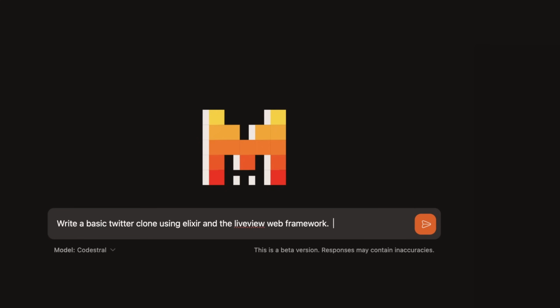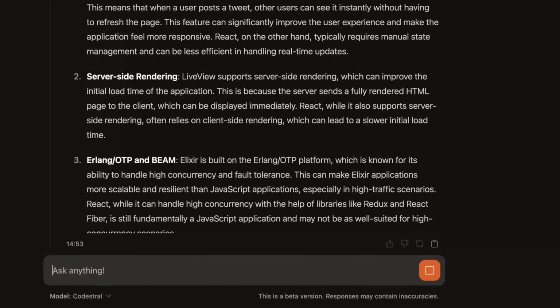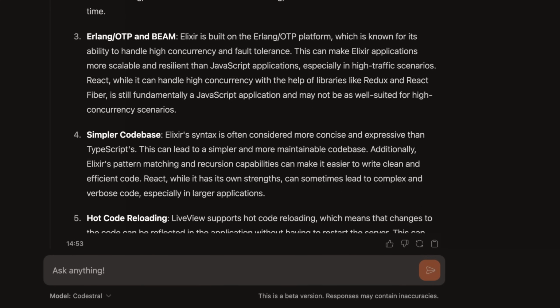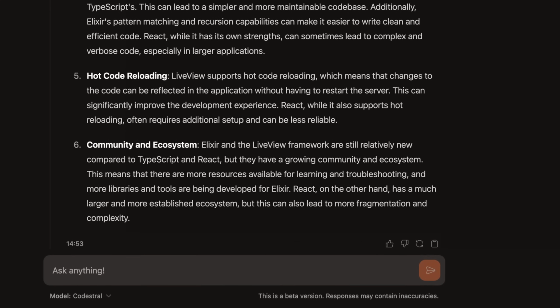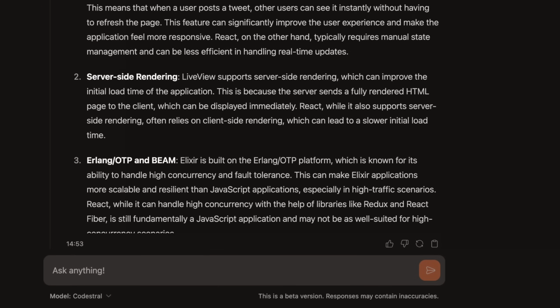And specifically, I'm going to push the English side of it, so let's see if it freaks out or gives us something good. All right, so it's giving us why we should use it first: simpler code base, hot code reloading, etc. And it didn't give us any code. So let's see if it gives us this.